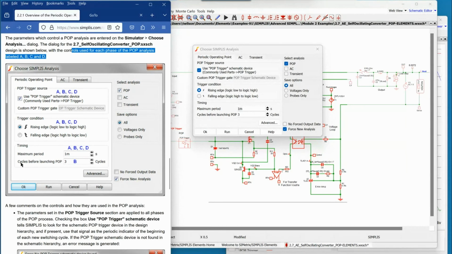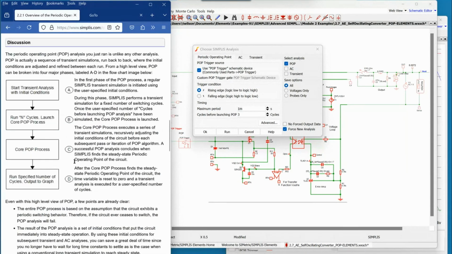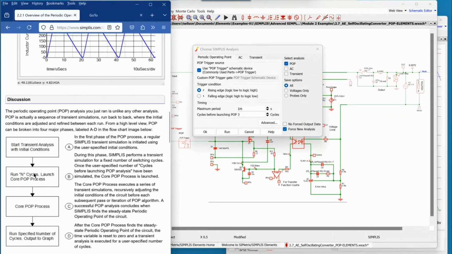Then we have the cycles before launching POP. So that is phase B. This is how many cycles, just regular transient runs, switching cycles, you want to do before you launch the core POP process.